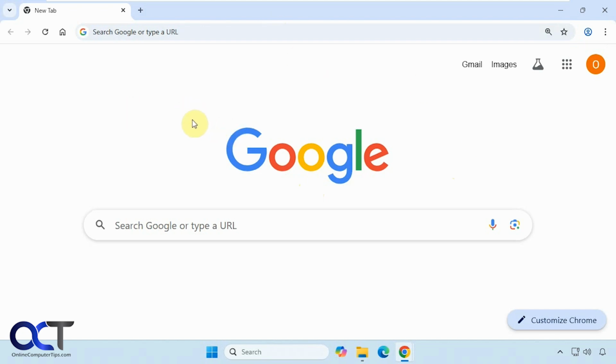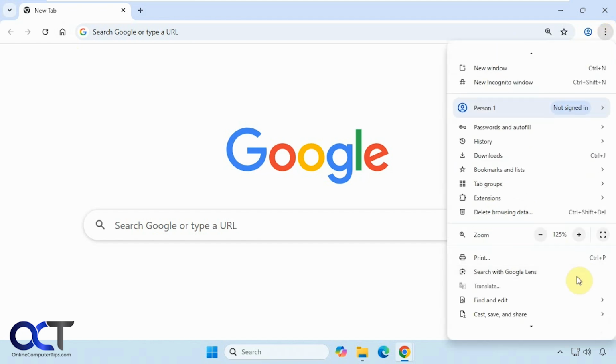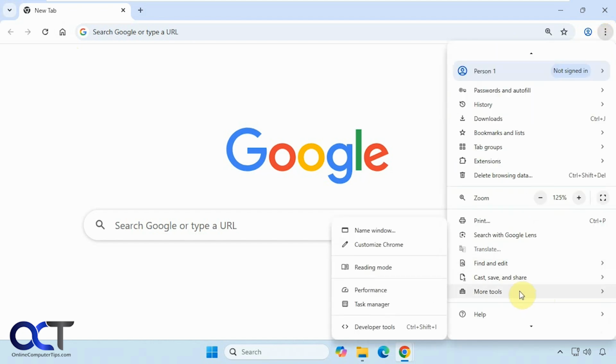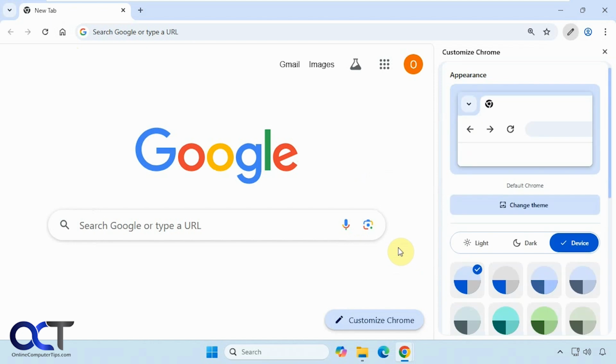It's default settings, the only thing that's really different is the option to enable the home button, which is disabled by default for some reason. To do so, if you're on the Google home page, you can click on Customize Chrome. If not, or if you don't have that button for some reason, you can come to the three dots here, go down to More Tools, Customize Chrome.